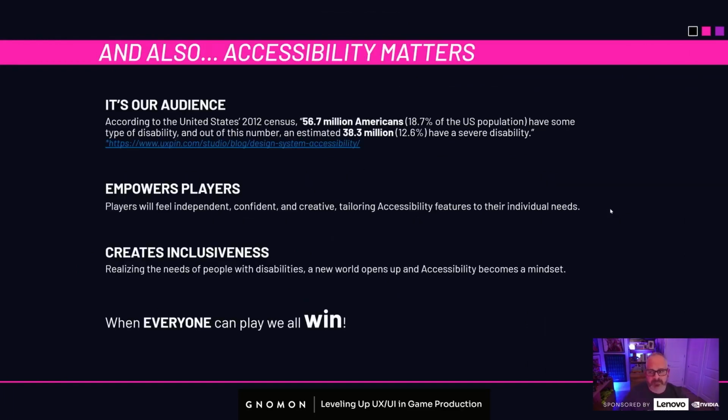And also, accessibility matters. It's our audience. According to the United States 2012 census, 56.7 million Americans, about 19% of the U.S. population, have some sort of disability. Out of this number, an estimated 38.3 million, 12.6%, have a severe disability. And when you cater to accessibility, it empowers the players. Players will feel independent, confident, and creative, tailoring accessibility features to their individual needs. And then you also create inclusiveness, realizing the needs of people with disabilities. A new world opens up, and accessibility becomes a mindset. So when everyone can play, we all win.